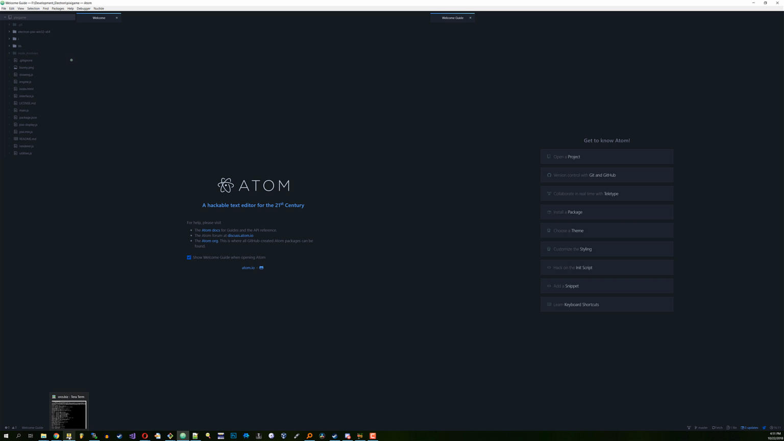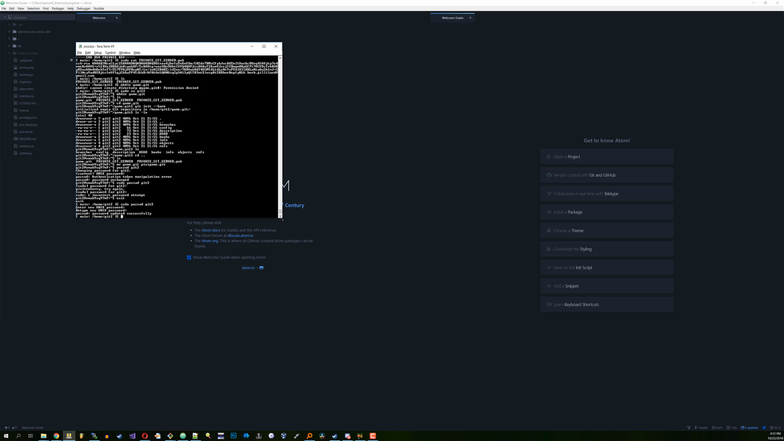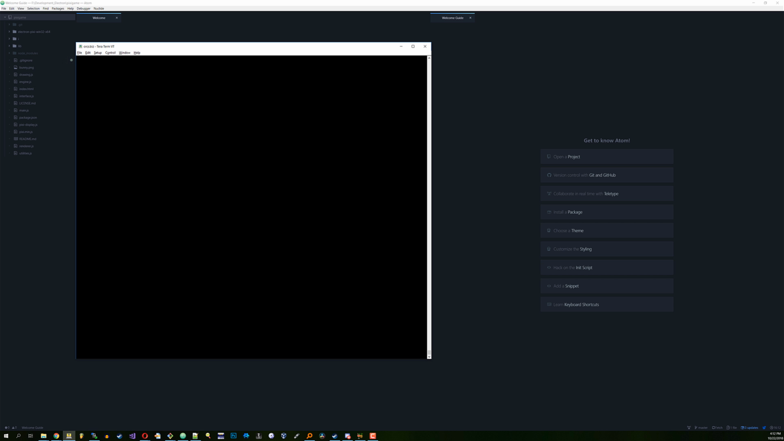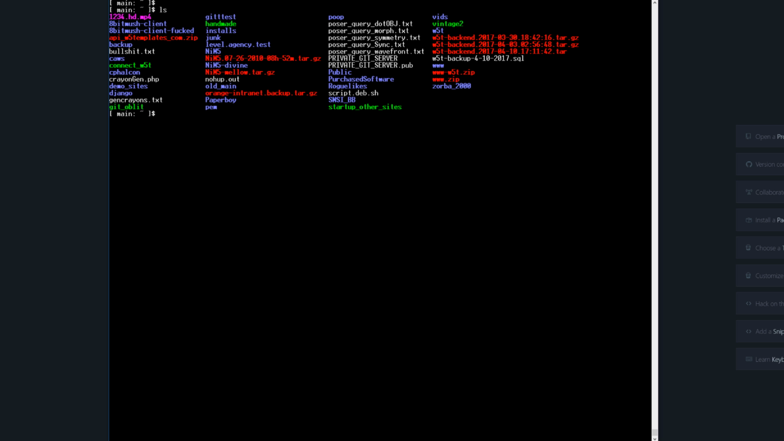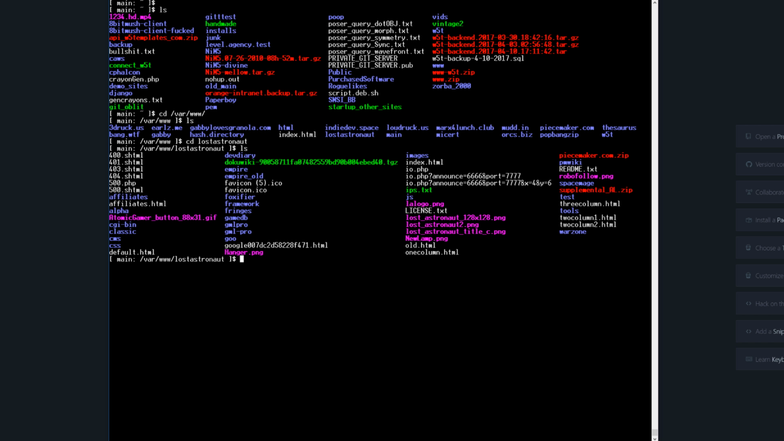Well, you're going to need to use some sort of SSH client. This one is called Tera Term. So I have a web server, a VPS, which runs the Lost Astronaut websites. I have access to a web folder. So I'm going to go into that web folder, and I'm going to make a new subfolder called Pixie Game, same as the repo that I'm using.